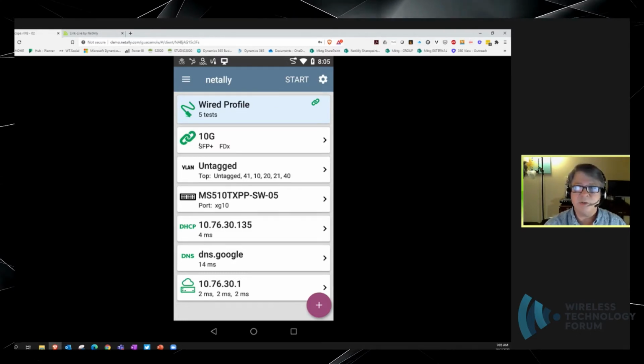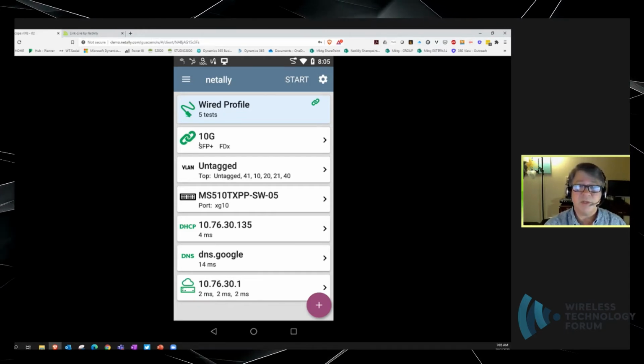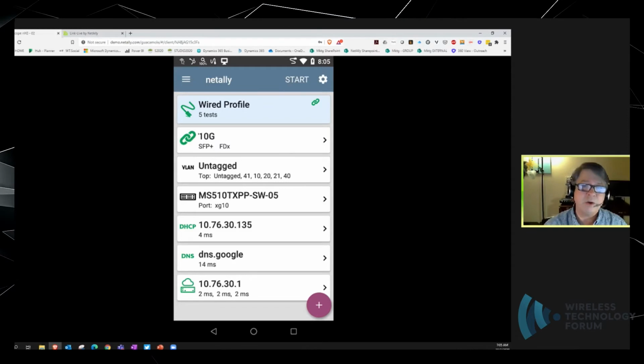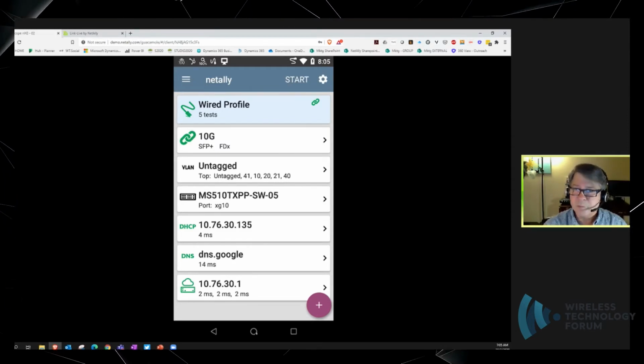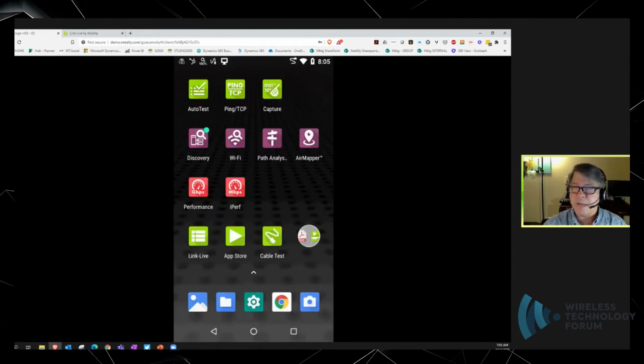In many cases, induced noise on those runs may be causing those multi-gig links to downshift in speed. So it's really important to be able to verify: are your APs getting the maximum bandwidth available? But let's talk about the AirMapper app.